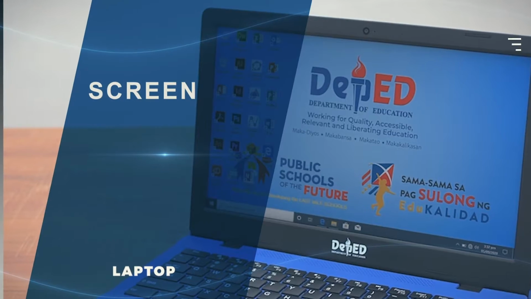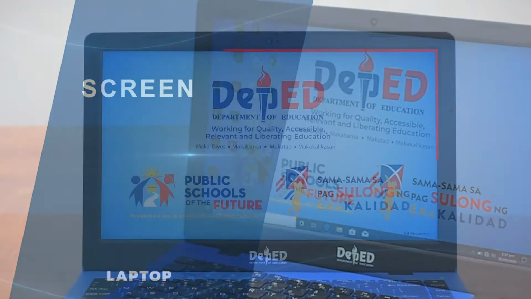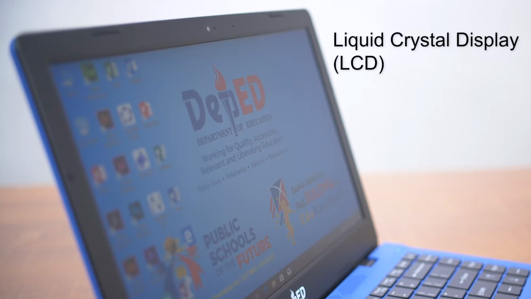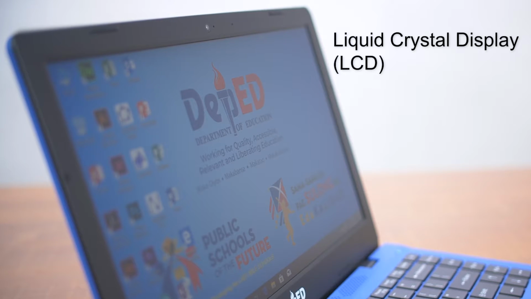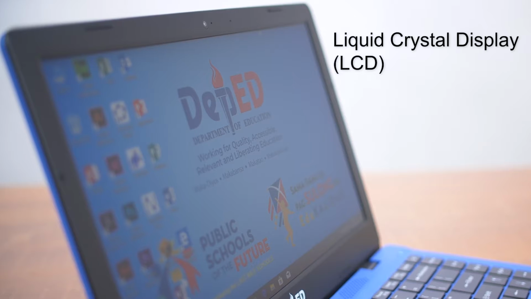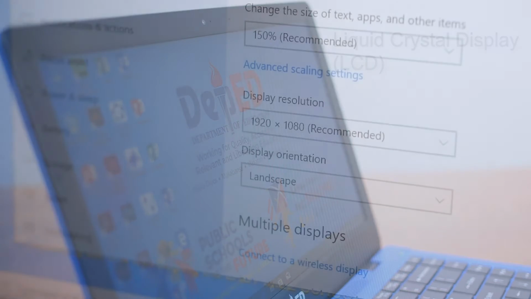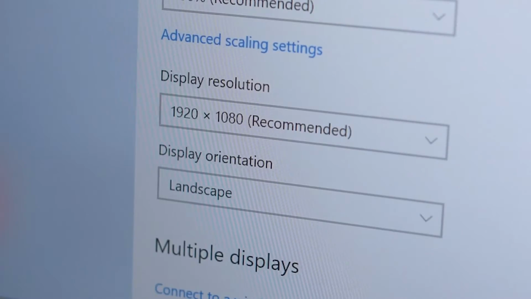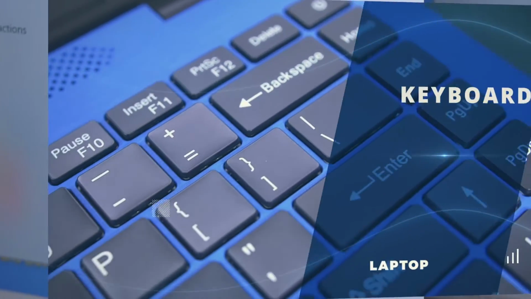Screen. The laptop has a 14 inches screen made of thin liquid crystal display or LCD. You get the clearest picture running your laptop display at the native resolution or recommended resolution. For example, native resolution recommended is 1920 by 1080.